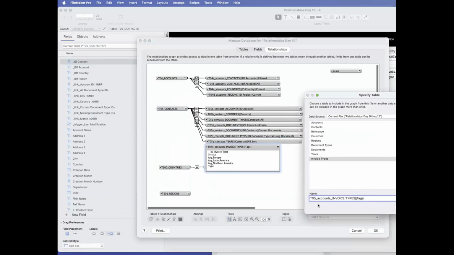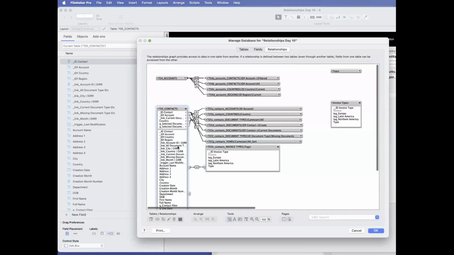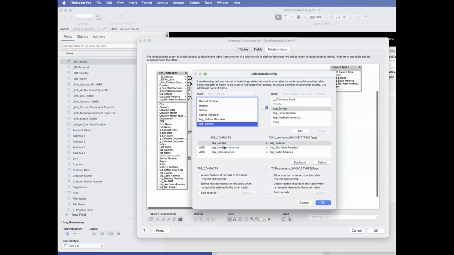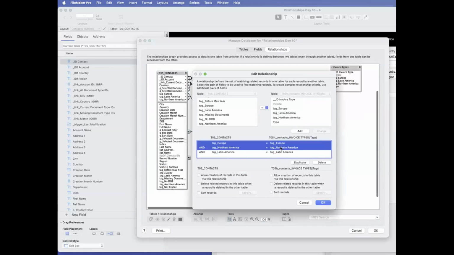Hash H. So it's contact. Okay. So I'm going to link tag Europe with tag Europe, tag Northern America with Northern America, and tag Latin America with Latin America, right? So my relationship is this equal this equal this equal this, right?